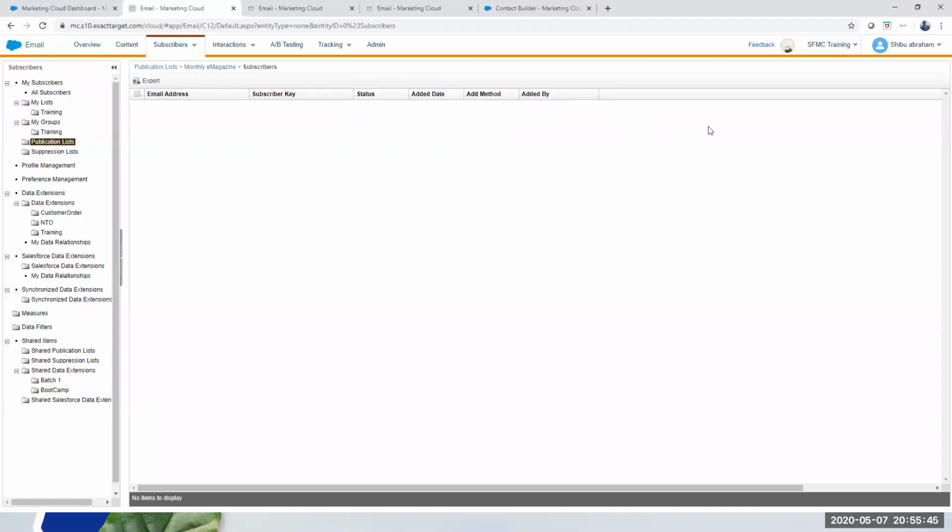Later on, if somebody unsubscribes from this particular e-magazine publication list, here in this publication list it will show as unsubscribed. But in the All Subscribers list, it will still show up as active unless and until they do an all unsubscribe, a full unsubscribe. Okay, hope that helped. Yeah, got it.